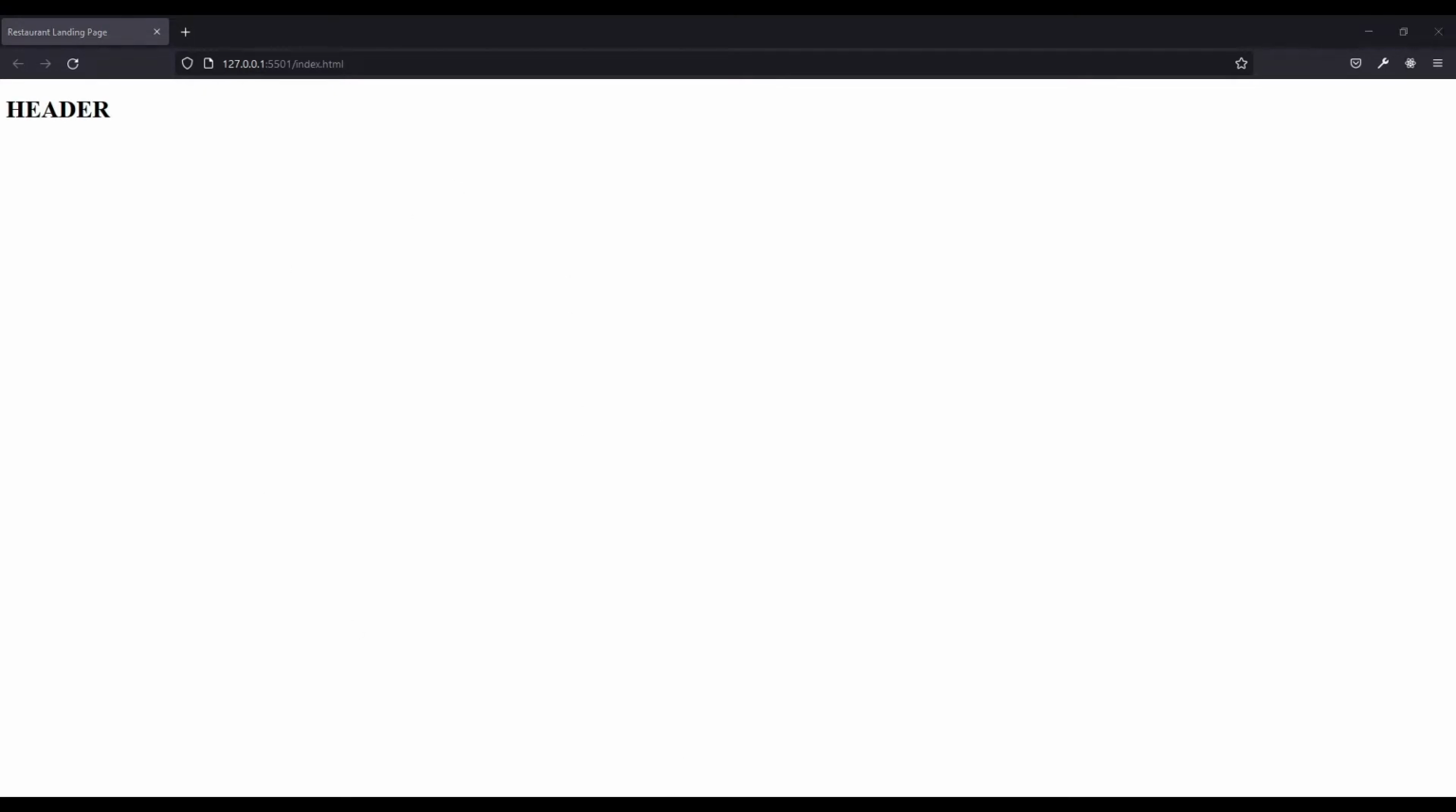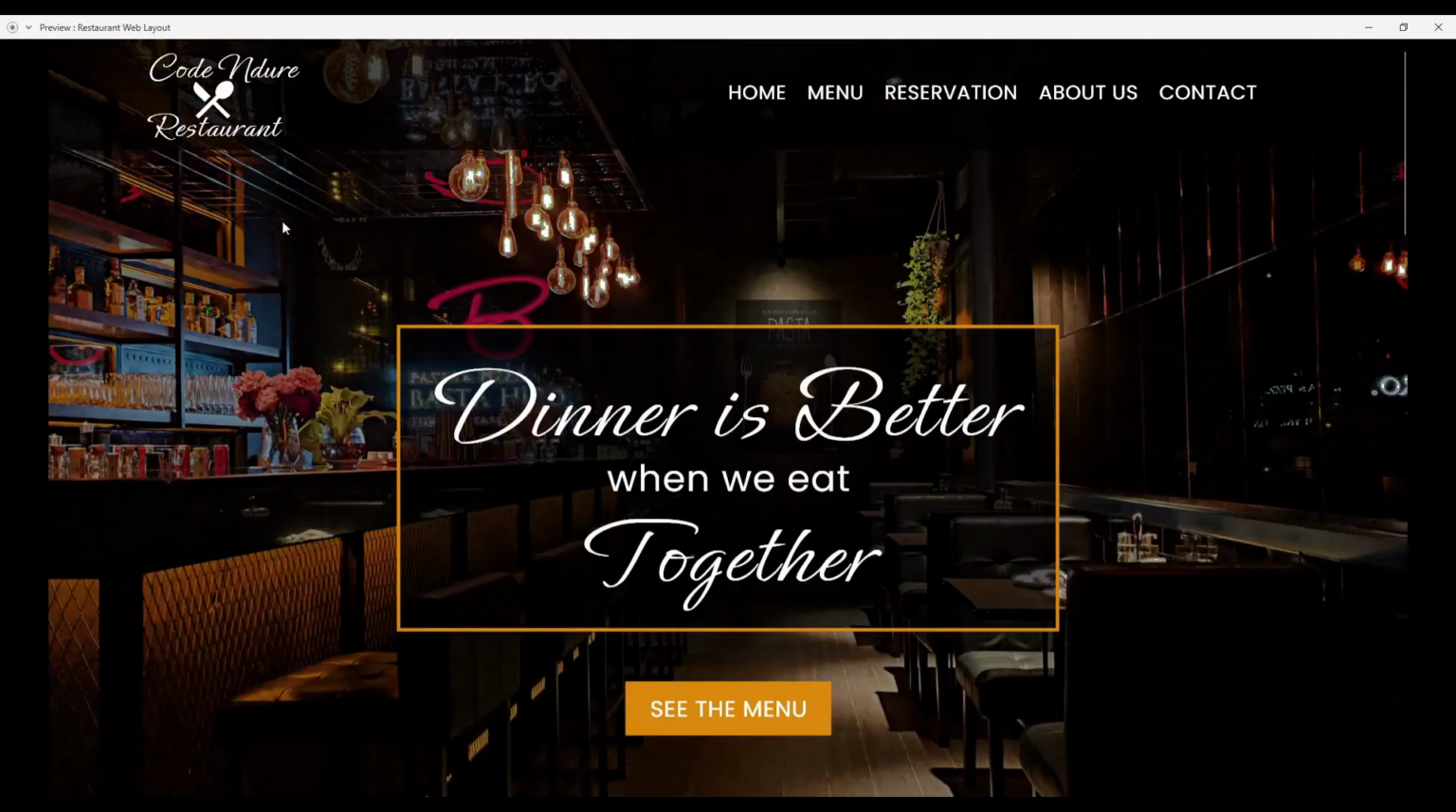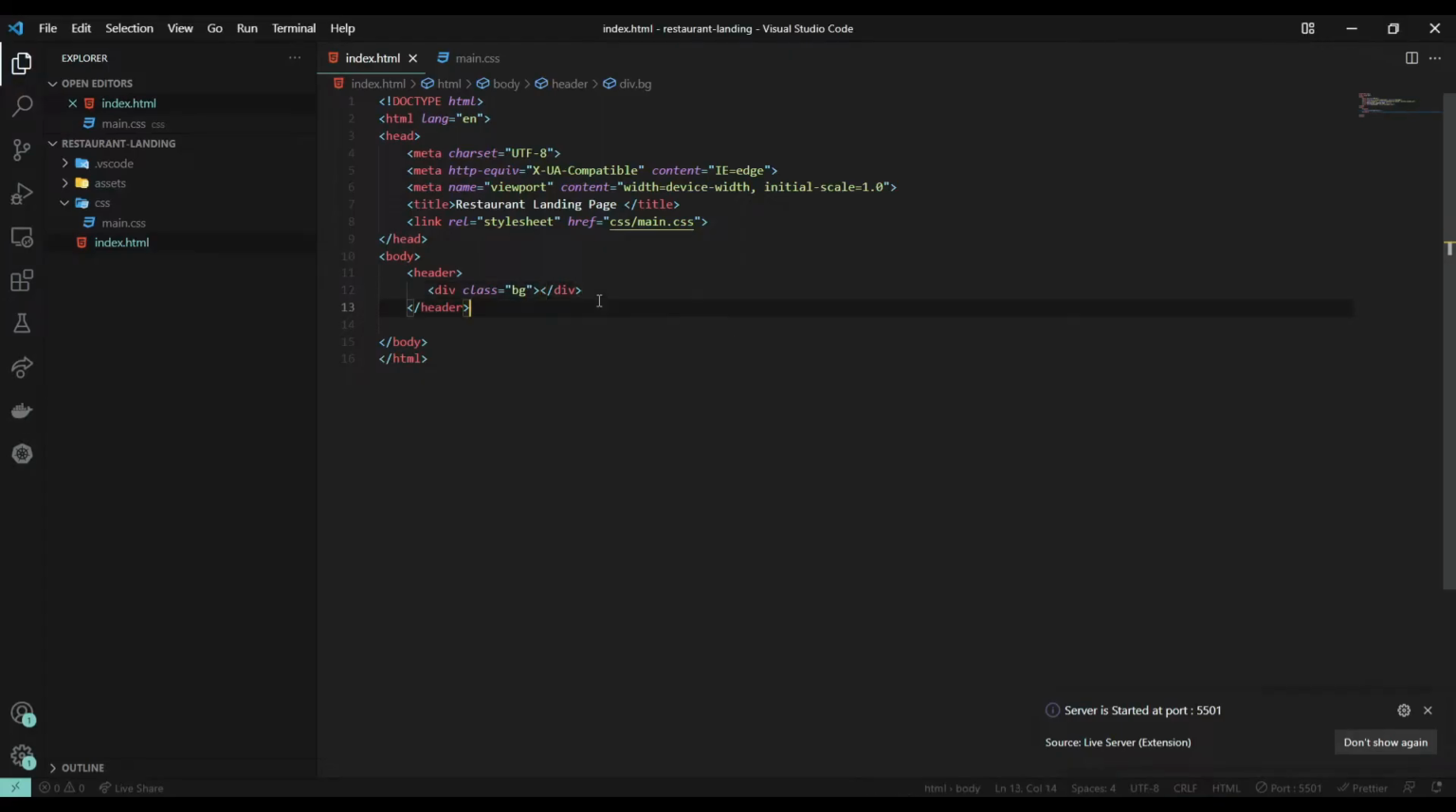So the next thing that we want to do is continue to build out our header section. So we'll go by creating a div that will hold our background. So that would be this background that you see here. We'll be using a div to contain this background image. All right. So we create a div with a class of background.